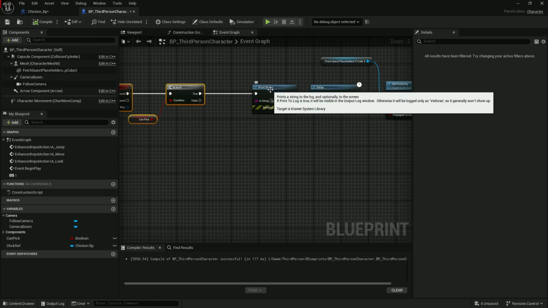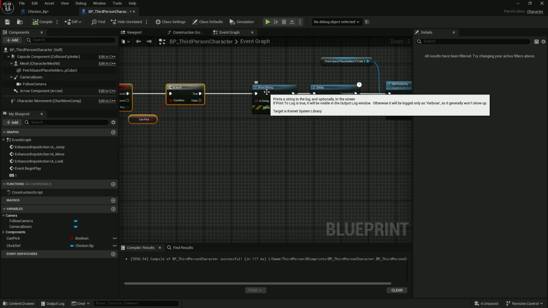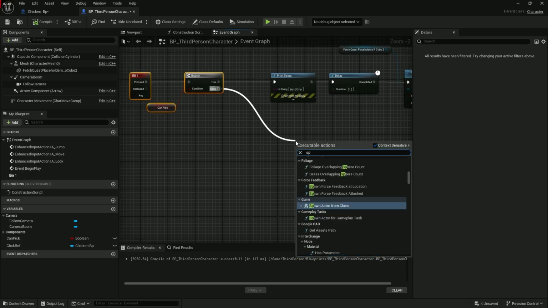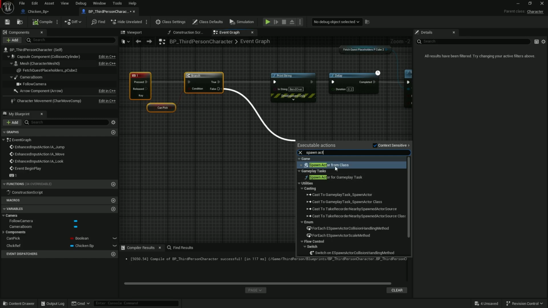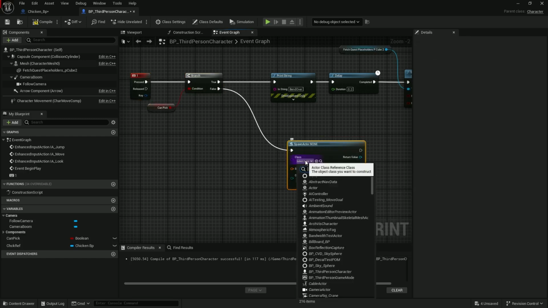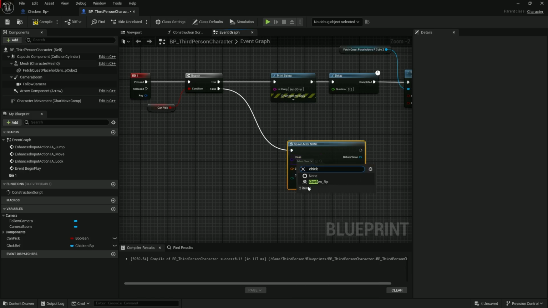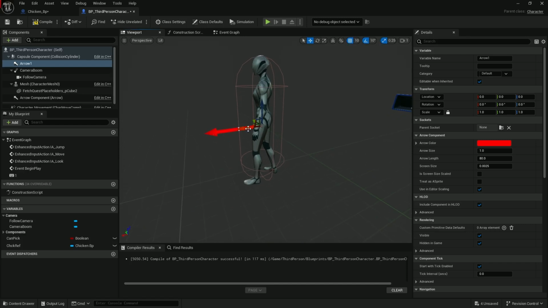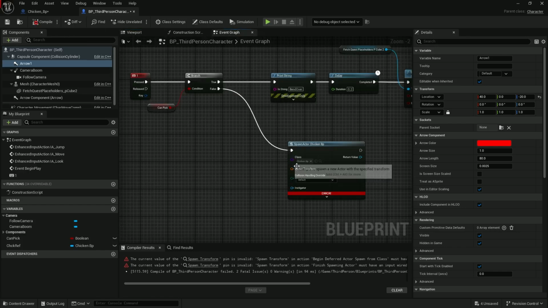Now we're going to do the opposite side, which is the put down. And all I'm actually going to do is spawn an actor from class. What is that actor, you may ask? Well, it's going to be the chicken. And where are we going to spawn said actor, you ask? Well, I'm going to create an arrow to tell you where I'm going to spawn the chicken, which is just going to be in front and about sort of over here. That'll do.